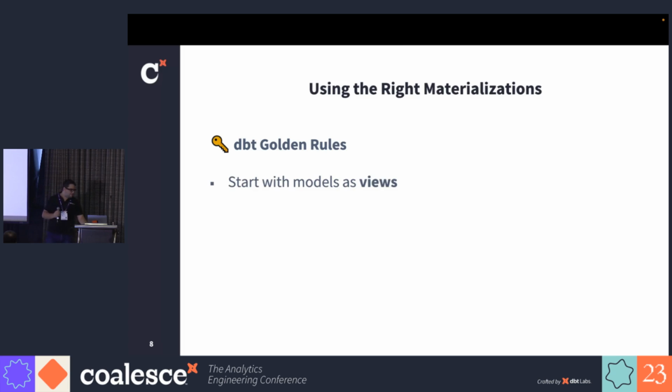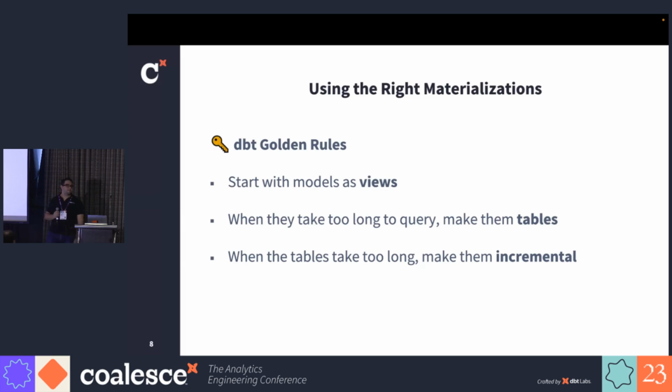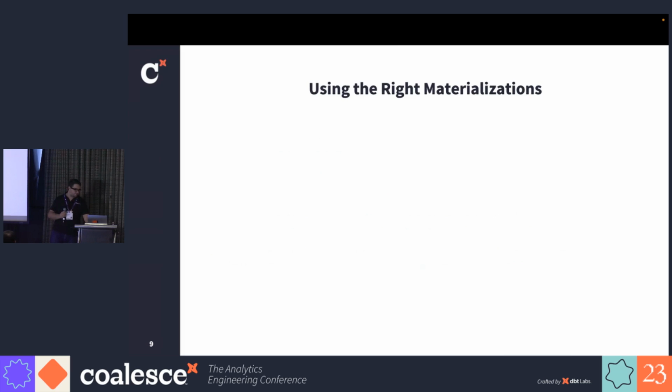So what dbt recommends is start everything as a view. If you start having trouble, turn it into a table. And if you're still having trouble, turn it into an incremental model, which is fine. But once again, this approach requires you to go through all of the trouble and fail before you correct for your mistakes. So here are some golden rules that I would like to add to this whole mix.